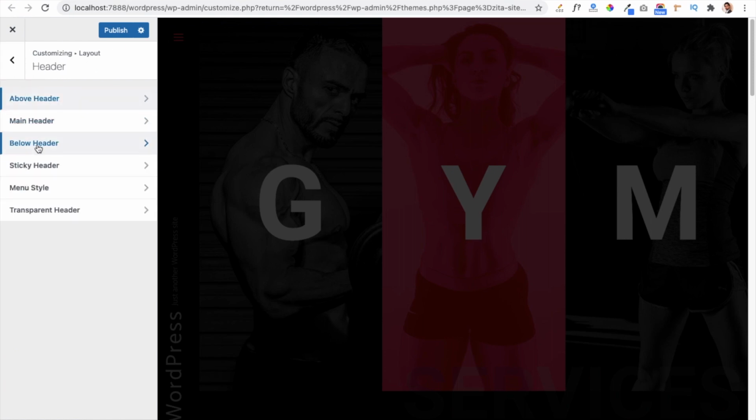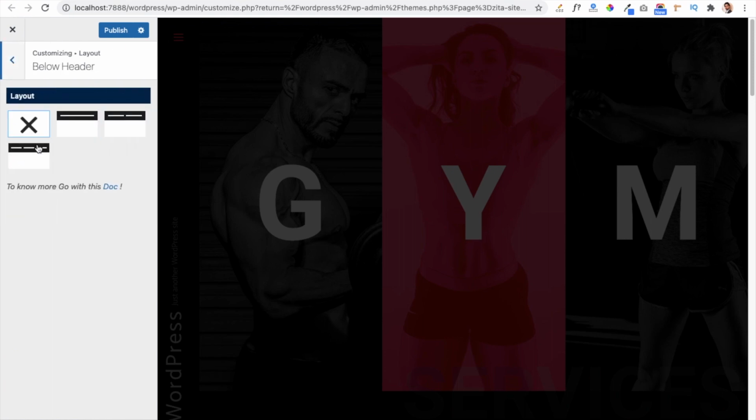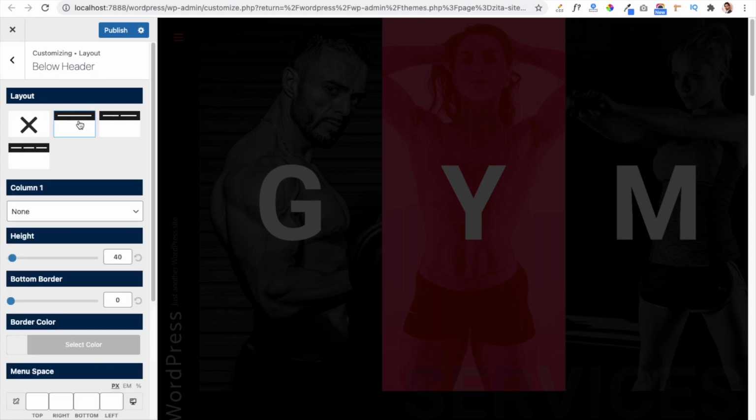Now let's move to the below header. Below header is also similar to the above header. So you can select single column or 2 column options from here.